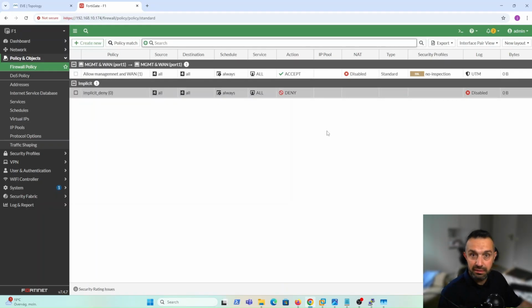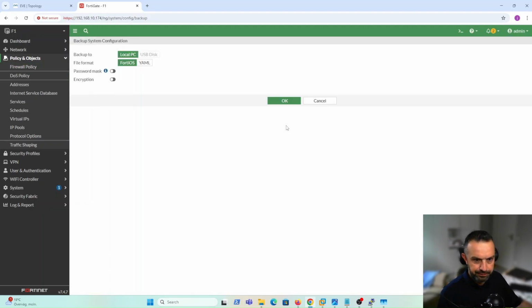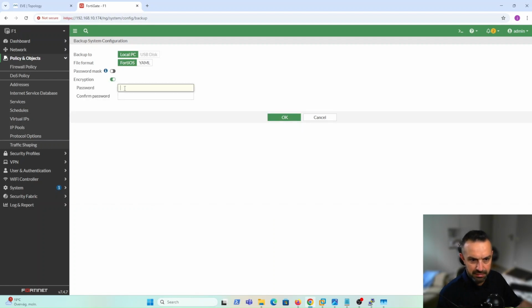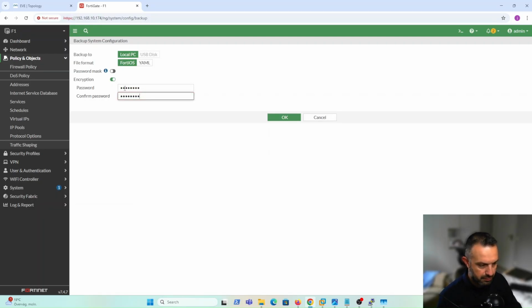So now let's try to back up our configuration. We go to our username admin here, System, Configuration, and Backup. It's very simple. Encrypt, maybe, and use a password. We are saving it to our local PC and the format is FortiOS. Click OK, and a file will be downloaded. As we can see, it's a very small file.